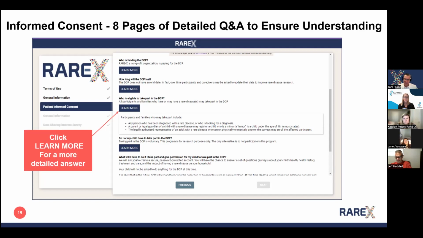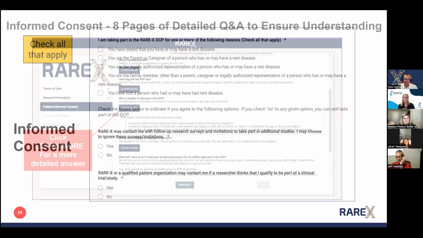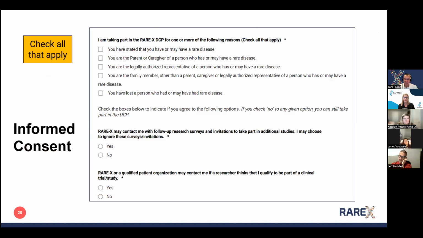And you'll go through this for several pages, just in acknowledging that really you'll be hitting next because you'll be going through this for several pages. And again, our goal is to be as transparent as possible. And then you get to the actual checking the boxes in the informed consent. Taking part with RareX DCP for one or more of the following reasons. You click that box.